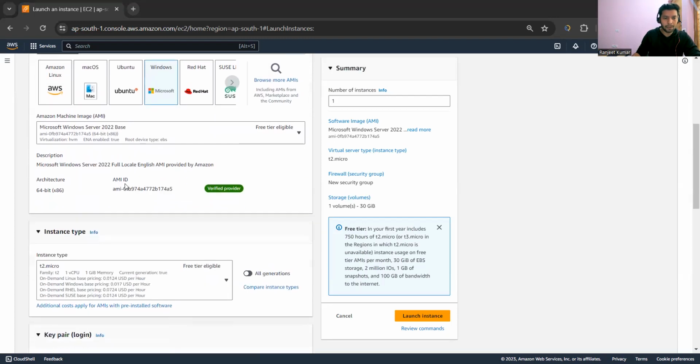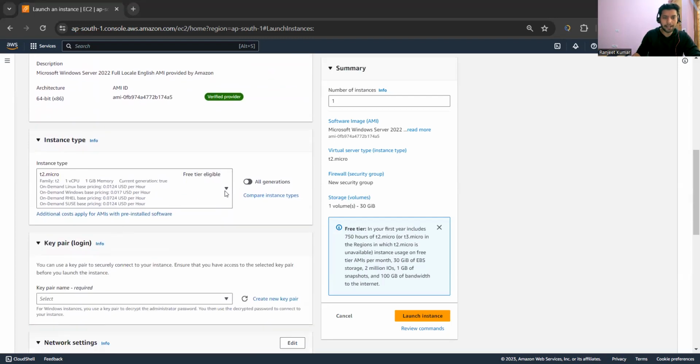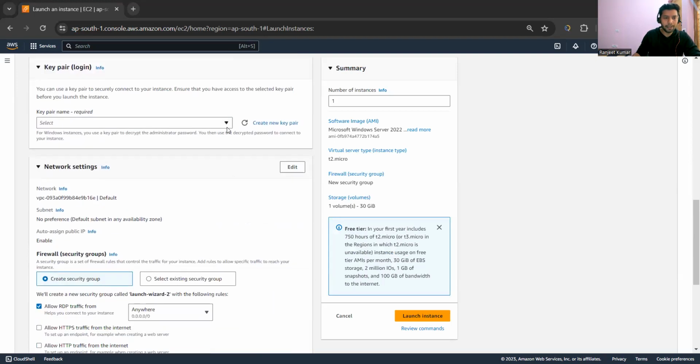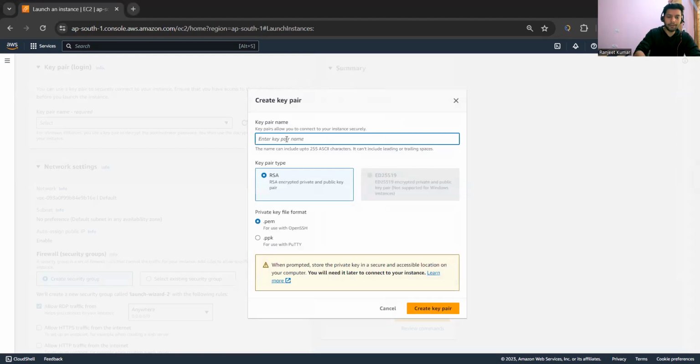Okay, so I have chosen Windows Server based. The instance type I'm keeping as free tier eligible as of now, and then I will give it a name. Let me create a new key pair and just say final LB instance one, just for a naming convention.